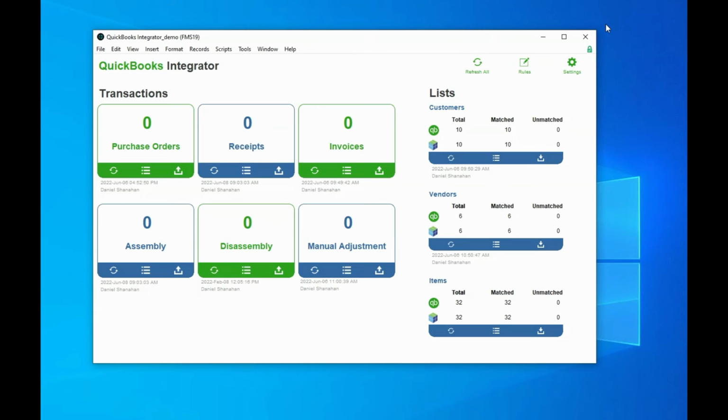I'll click the refresh button under Assembly and see that I have one to push. QuickBooks Integrator counts all the assemblies that have been received in Trayse Inventory but haven't been pushed into QuickBooks. Since it's counting received assemblies, the receipts count has also been updated.